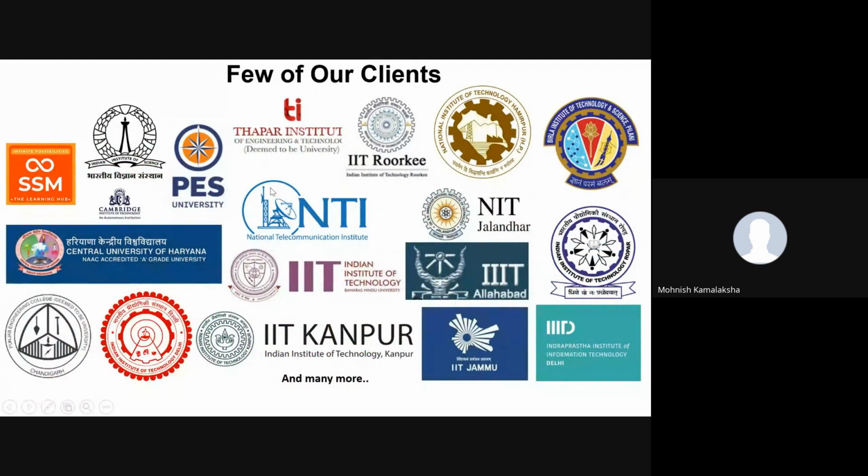These are a few of our clients that we have been able to give labs under the Bharat 5G. We were one of the 25 colleges to have our 5G lab setups, and these are a few of them that have it.